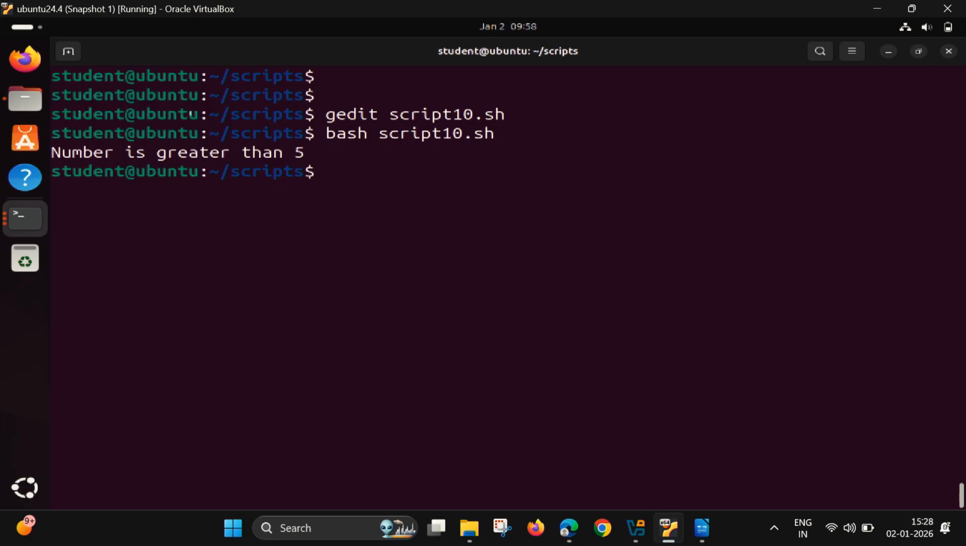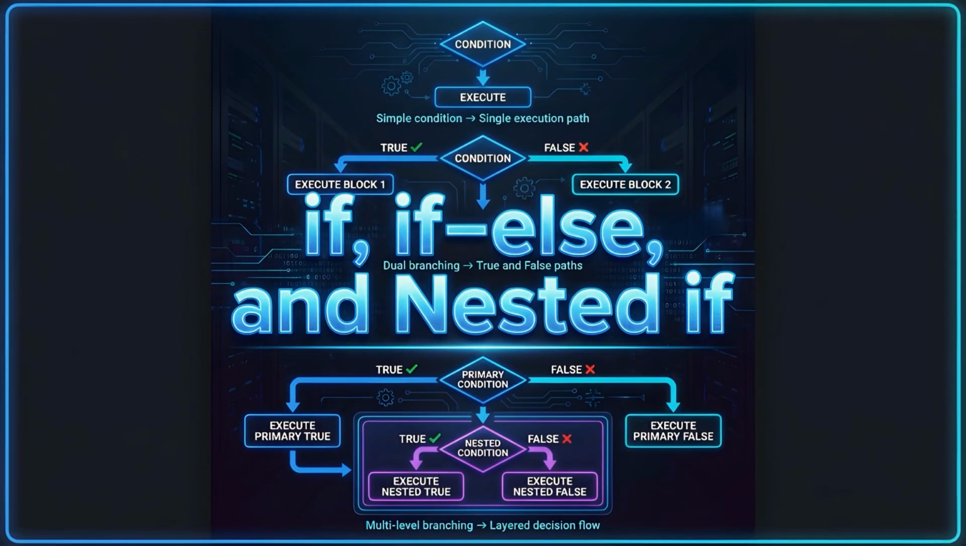Next we will learn about how to use if else and nested if. So I will take an example. In that example we will enter the age. If age is greater than or equal to 18, then we will print you are eligible to vote. Else it will print you are not eligible to vote. So now let me demonstrate you this example.